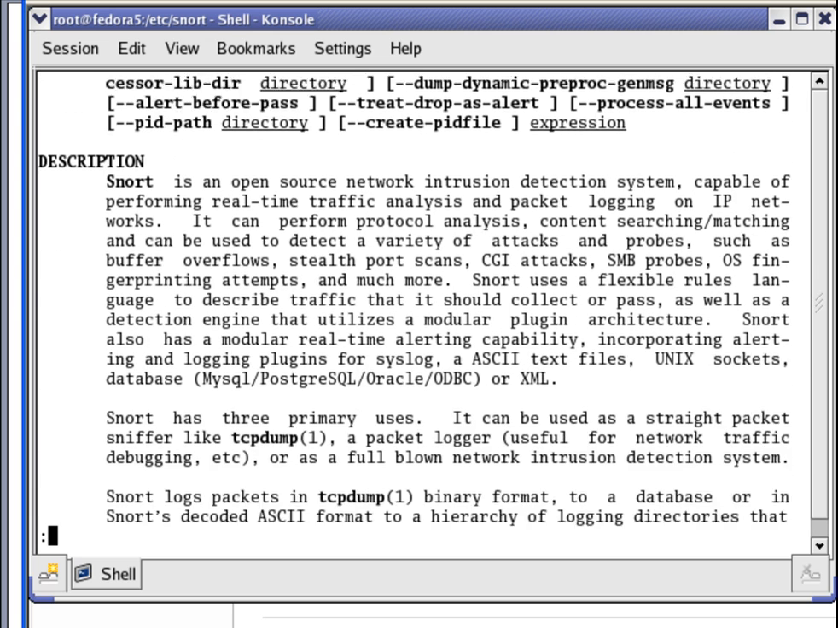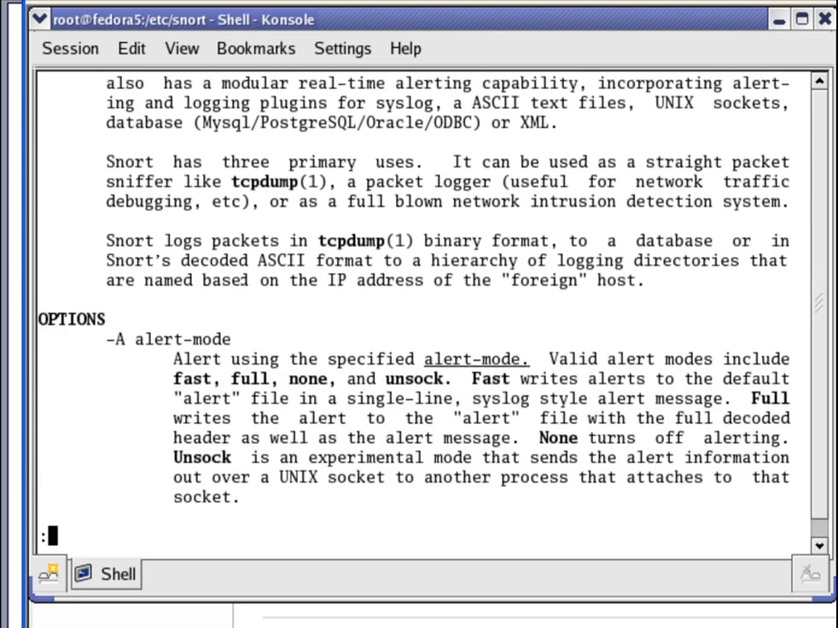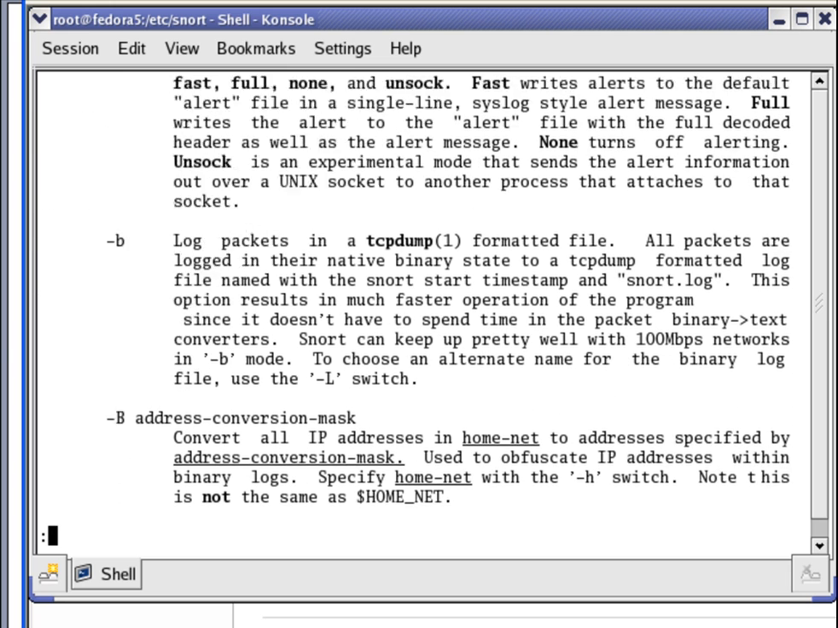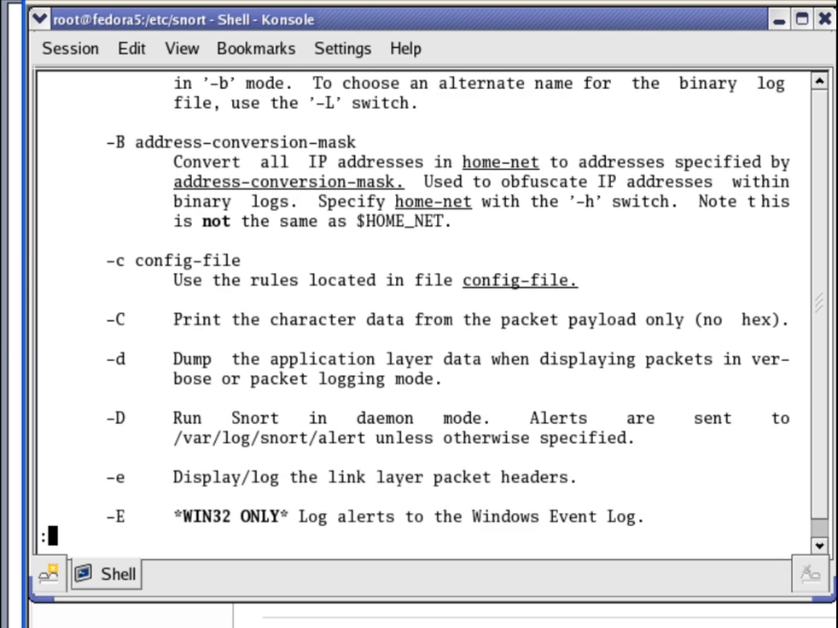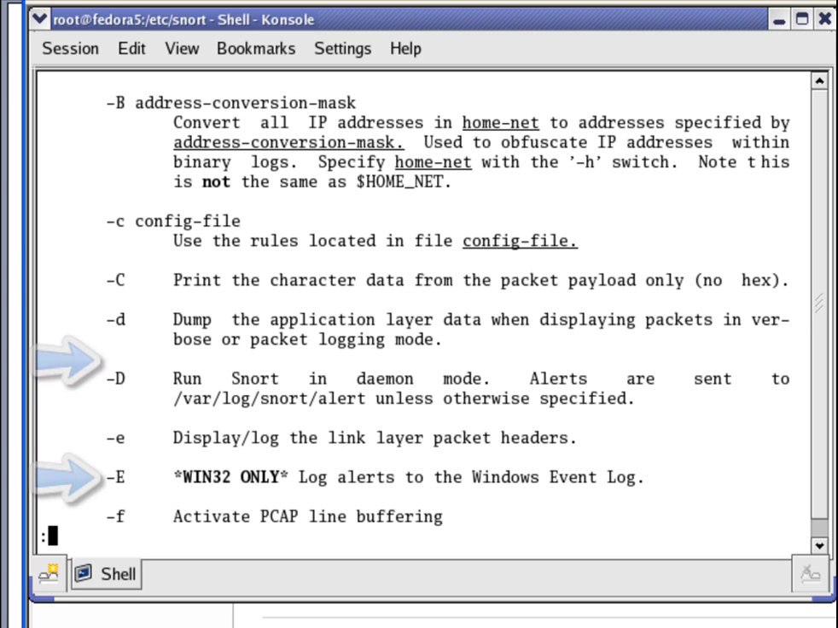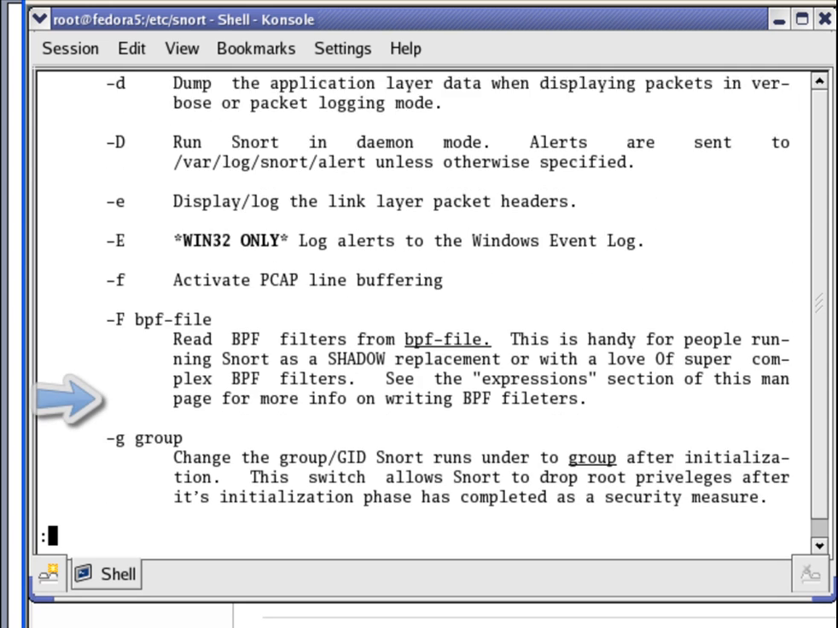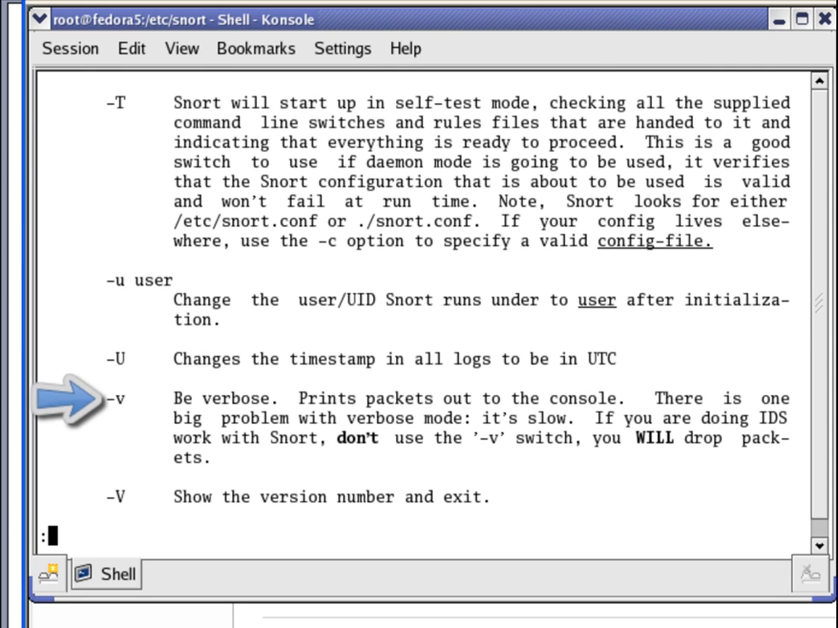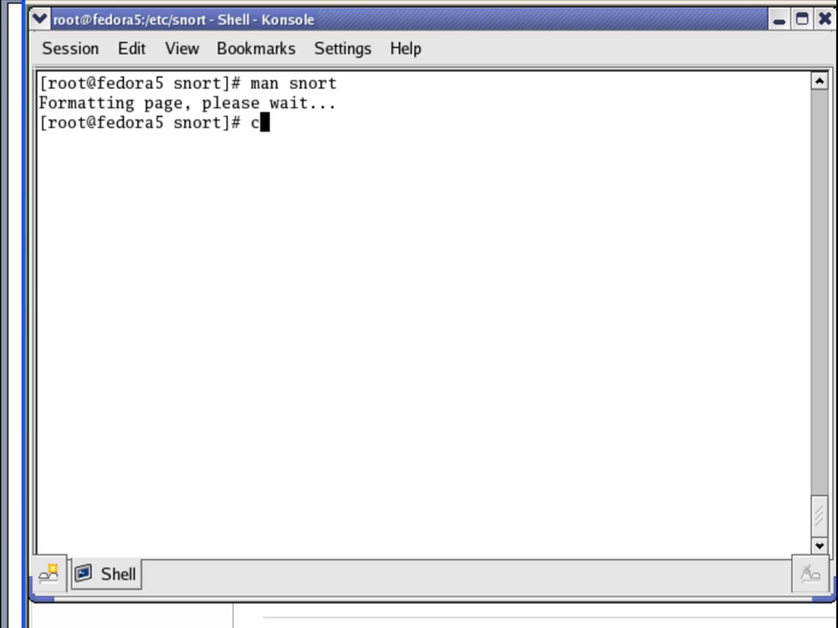So we're going to run Snort in packet capture mode, and you can take this yourself. We're going to use D, E, and V. Notice that D is dump the application layer data when displaying packets in verbose or packet logging mode. E is display or log the link layer packet headers. V is be verbose, print packets out to the console. So that's essentially what we're going to do.